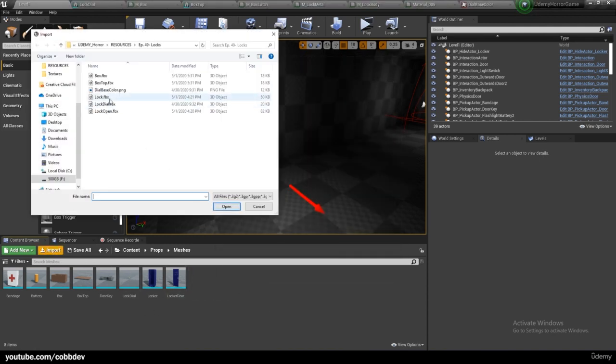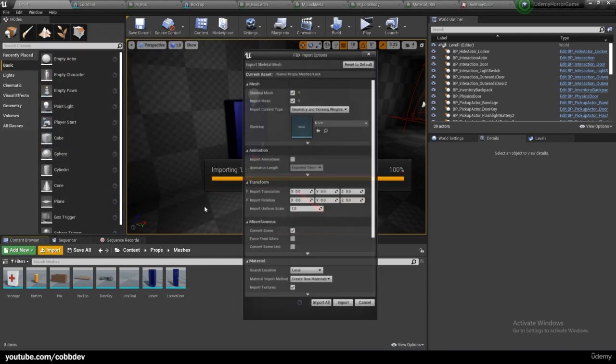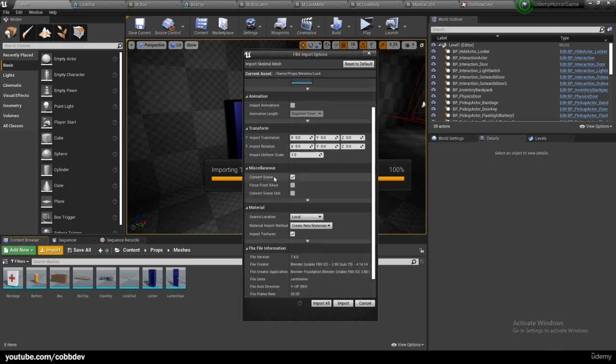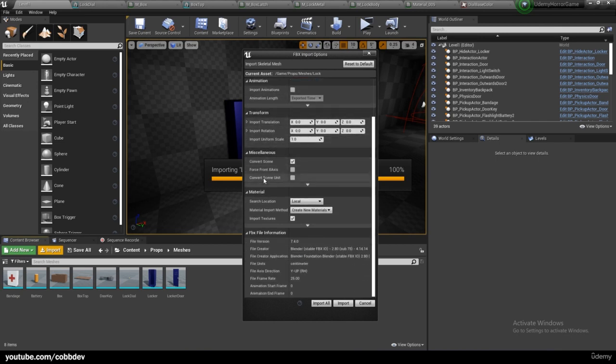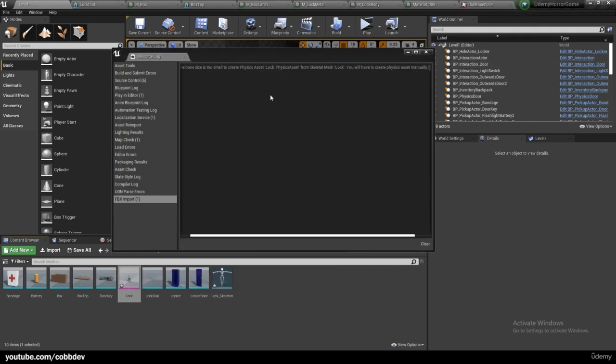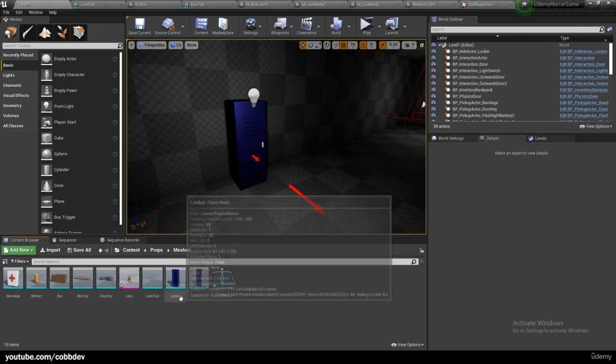So import lock FBX open, and we want to have skeletal mesh checked here. Import mesh checked, leave the skeleton blank, import geometry and skinning weights is fine. Import animations, we're going to leave blank because we'll import the animation separately. And we do not want to create new materials since we already have some, so do not create material, and don't import textures even though we don't have any. And we'll just hit import, and now we have our skeletal mesh right here. Bone size is too small to create physics asset, that is fine, we don't need one.